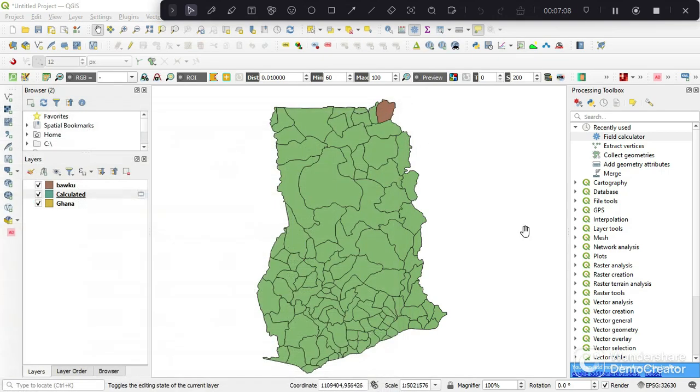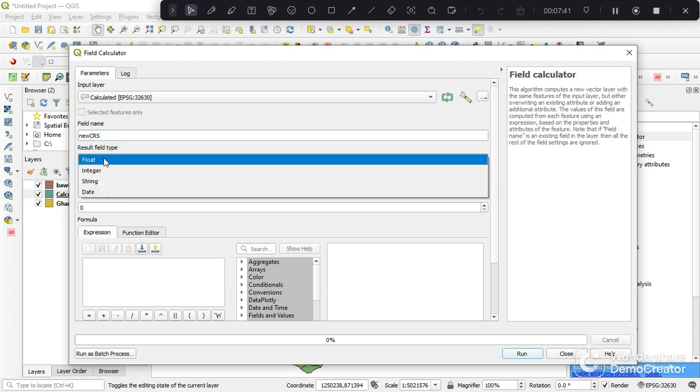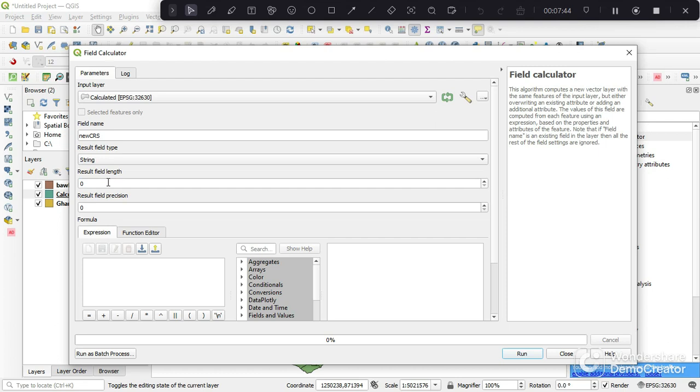So we'll again right click our field calculator. We'll use our calculated shapefile layer, and then here we'll say change, we'll say new SRS. SRS stands for coordinate reference system. So new coordinate reference system. We'll just leave it like this, and then the field type will be string. We'll leave the length and position empty.